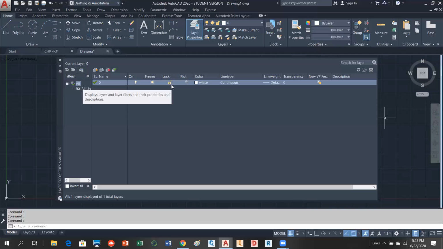Okay? So the last property we're going to look at here with layers is this guy called plot. And this is a plot, no plot setting. So if you have layers that you want visible on the screen, but you do not want them to show up when you print your picture or plot your picture, you can set those layers to no plot. So it's just a way of keeping stuff that you don't want a client to see, that you can give them without having to freeze it so that you won't see it either. So you may have objects that you want to be able to see, but you don't want somebody else to see them. So you can set things no plot.